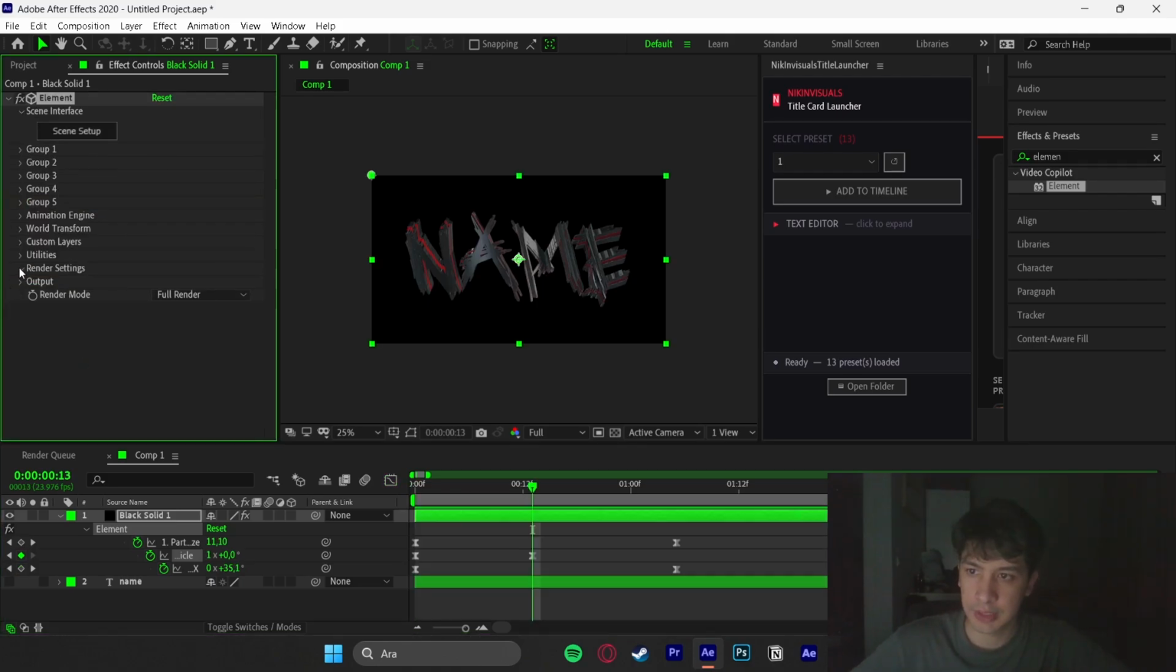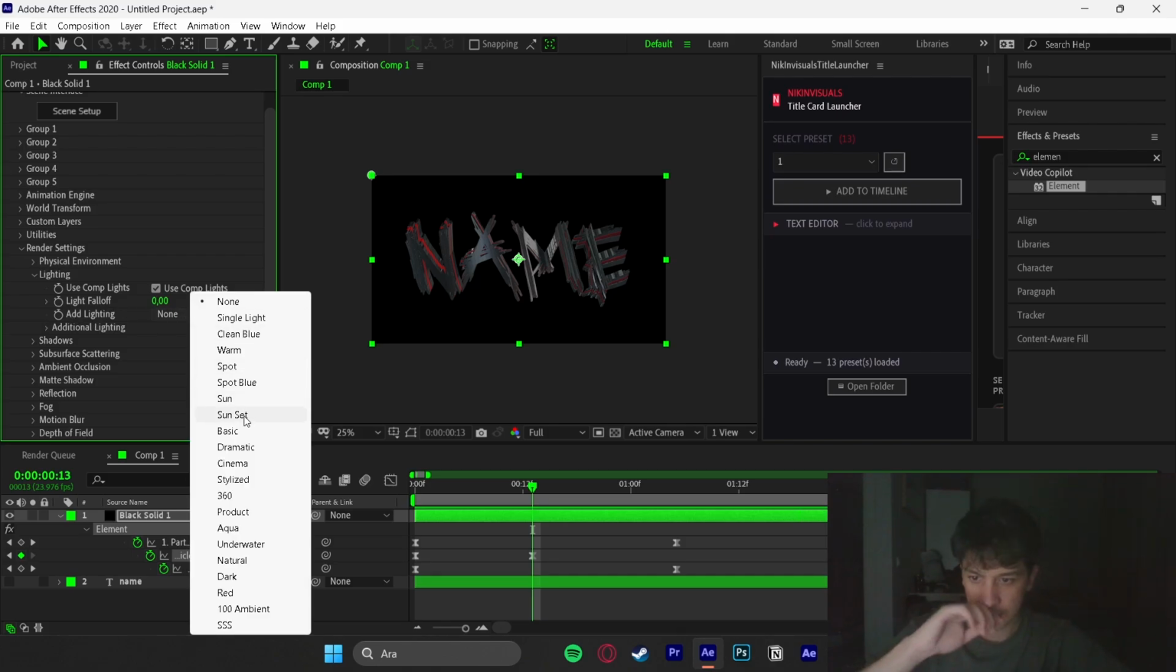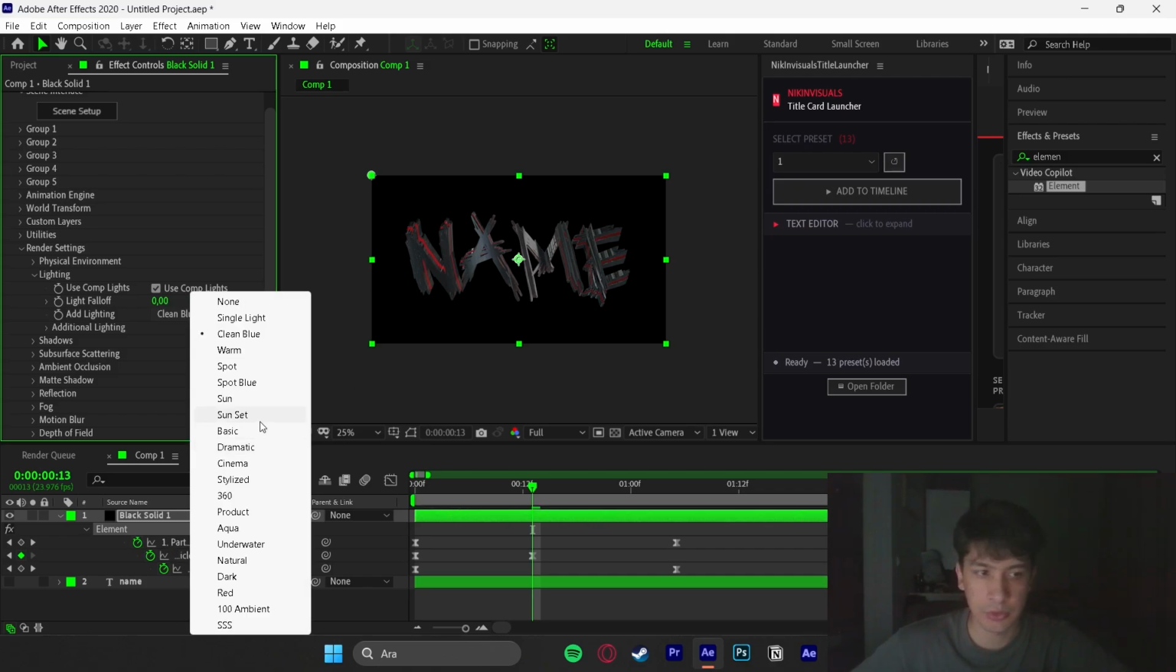Then I will come to the render settings, lighting, and press add lighting. And now we can choose one of these lighting settings. There is no right setting in here. You have to play with them, find the best one you think looks good. I think I will stick with the one called cinema.